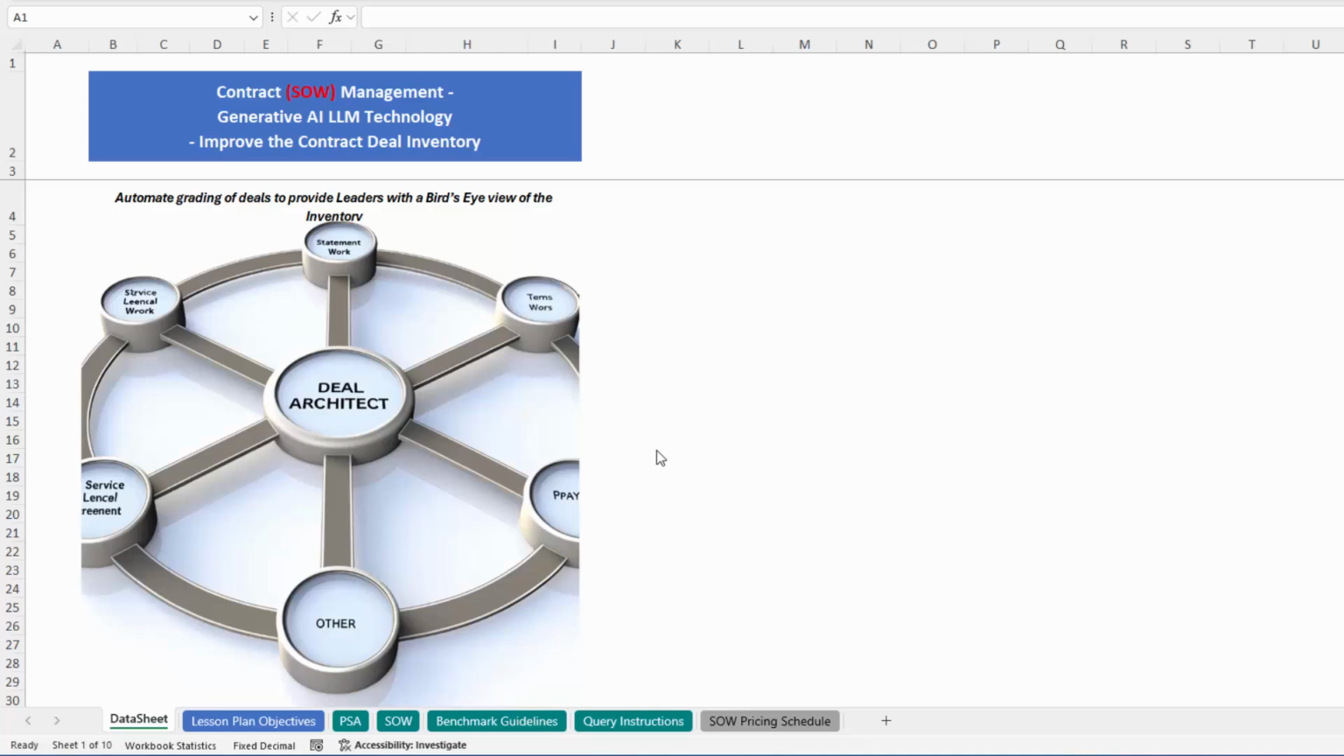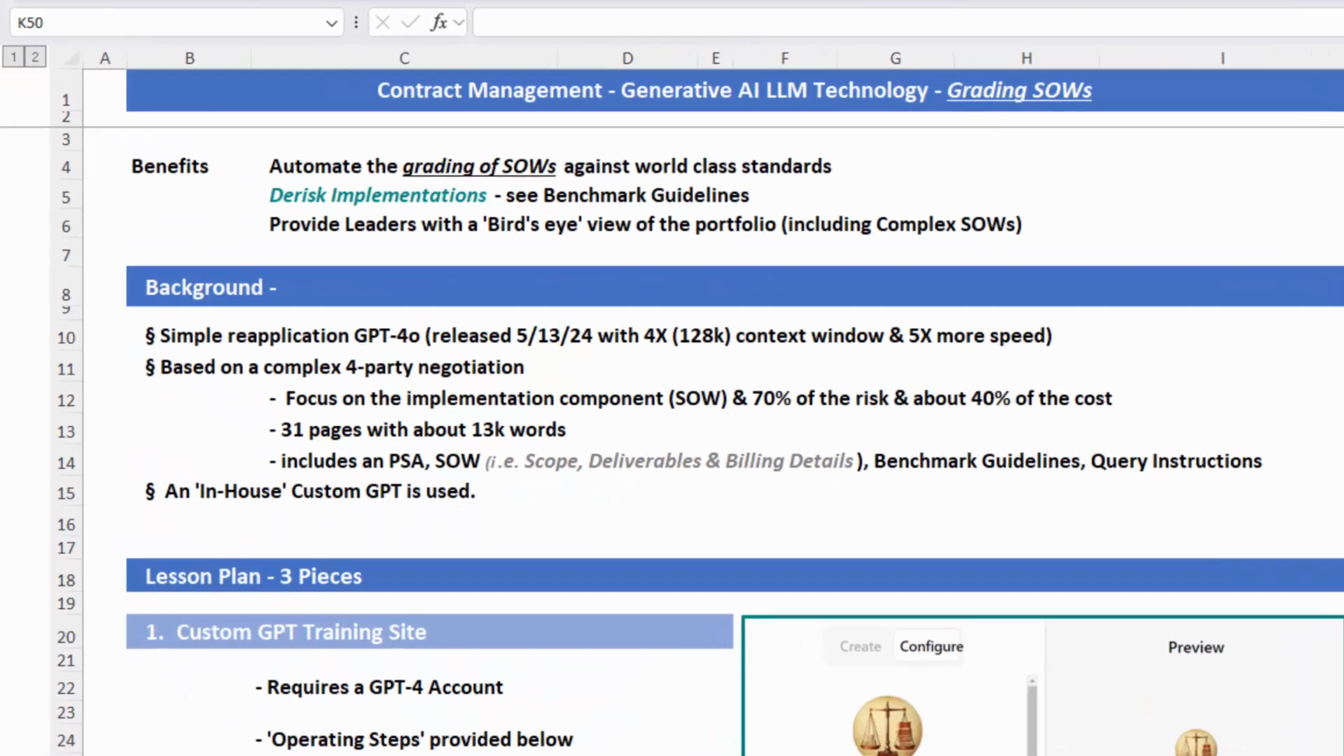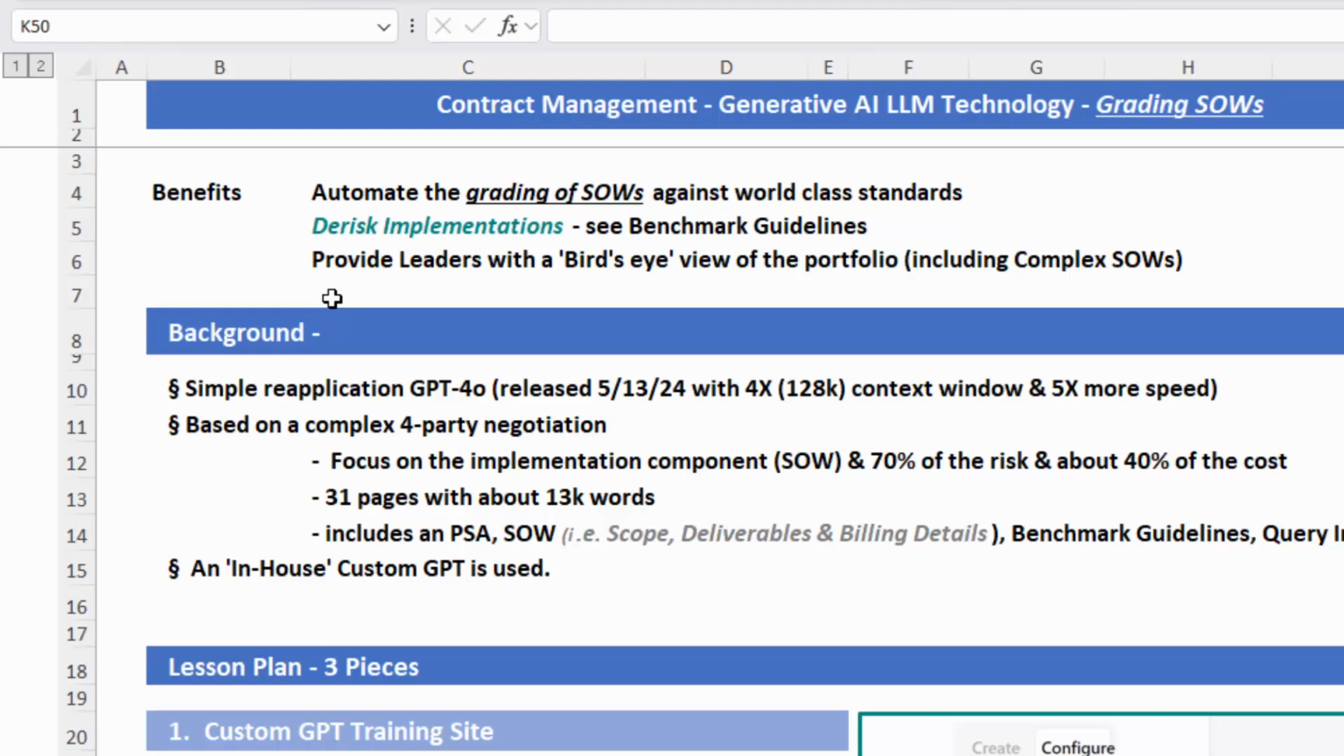We're going to continue our contract management series, and we're going to focus this time on SOWs. So the lesson plan objectives: we're going to walk through auto grading of SOWs using world-class standards. And the point of that is to de-risk the implementations. And the final benefit is we're going to provide the leaders with a bird's eye view of the portfolio.